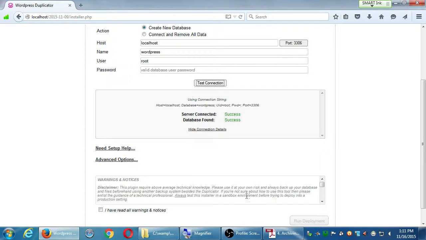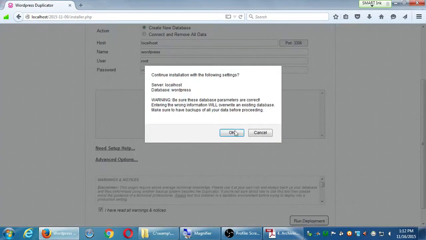It's basically saying, this plugin requires some technical knowledge. Use it at your own risk. You're about to erase an existing database if it exists. In our case, we're fine because we've got a brand new empty database. So we'll say I have read all the warnings and click Run Deployment.